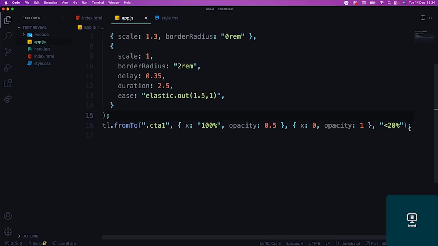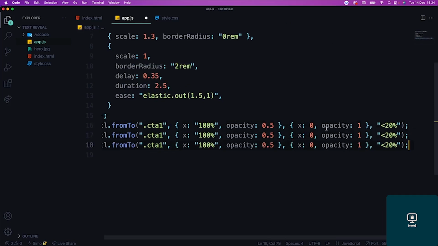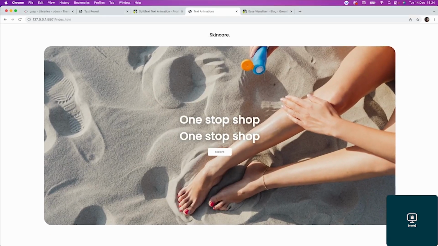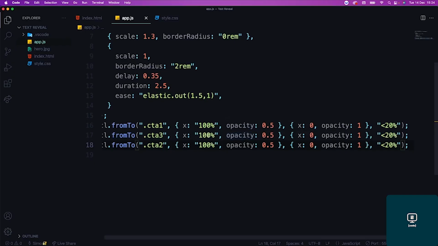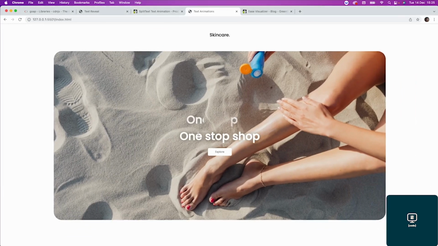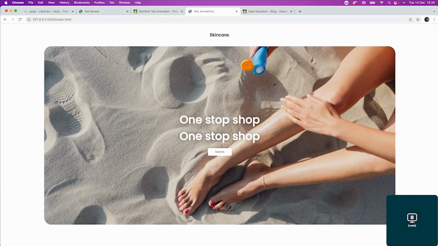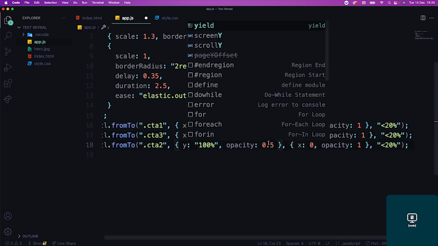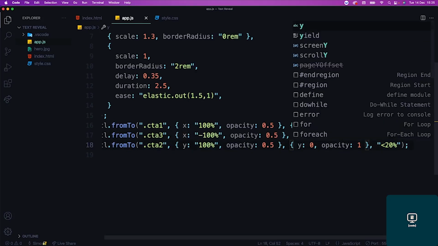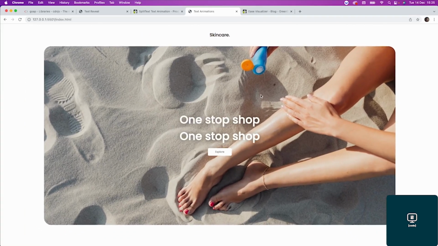So I'm just going to basically duplicate this a couple more times. 1, 2, 3. And I'm actually going to do CT3 here, which is our middle one, and then CT2 here, and hit save like that. Because I want this to come out last. So for CT3, I'm just going to add a minus here for it to go in the opposite direction. And for this one, I just want Y. So I'm going to change it to Y, Y, and hit save. So there we go. Perfect.